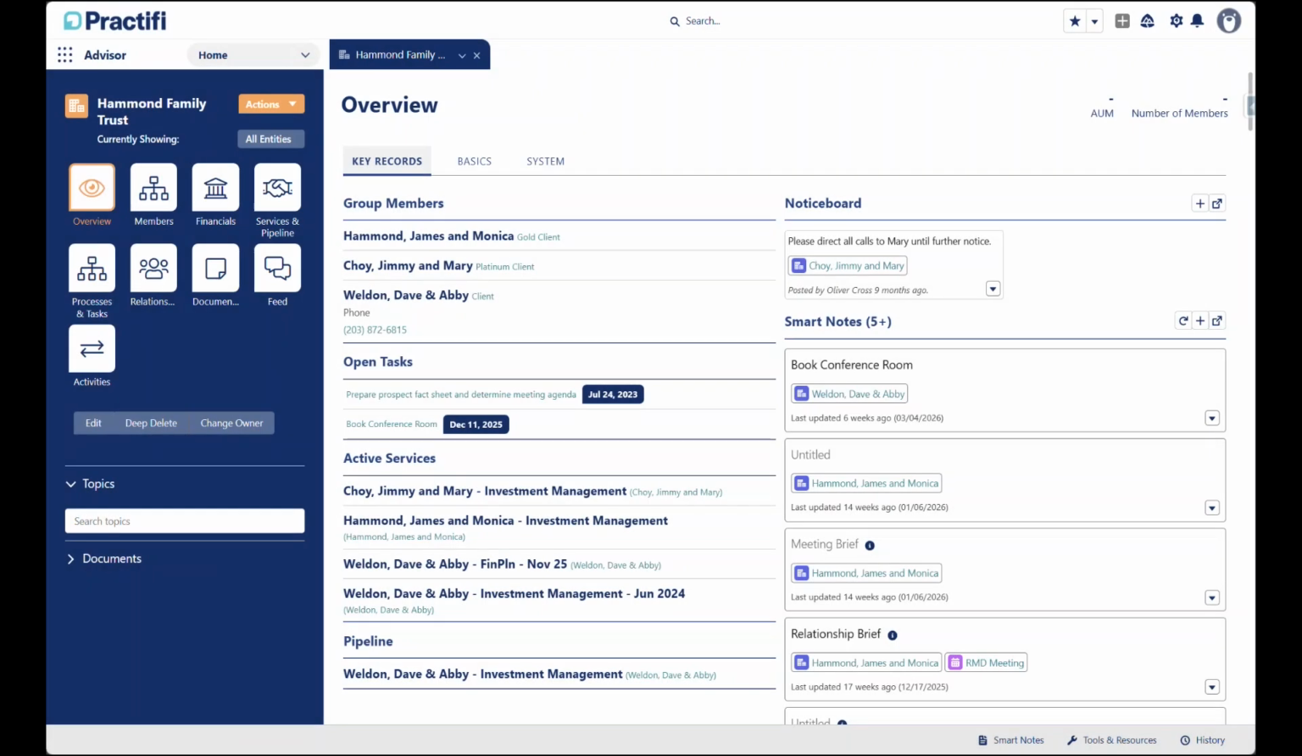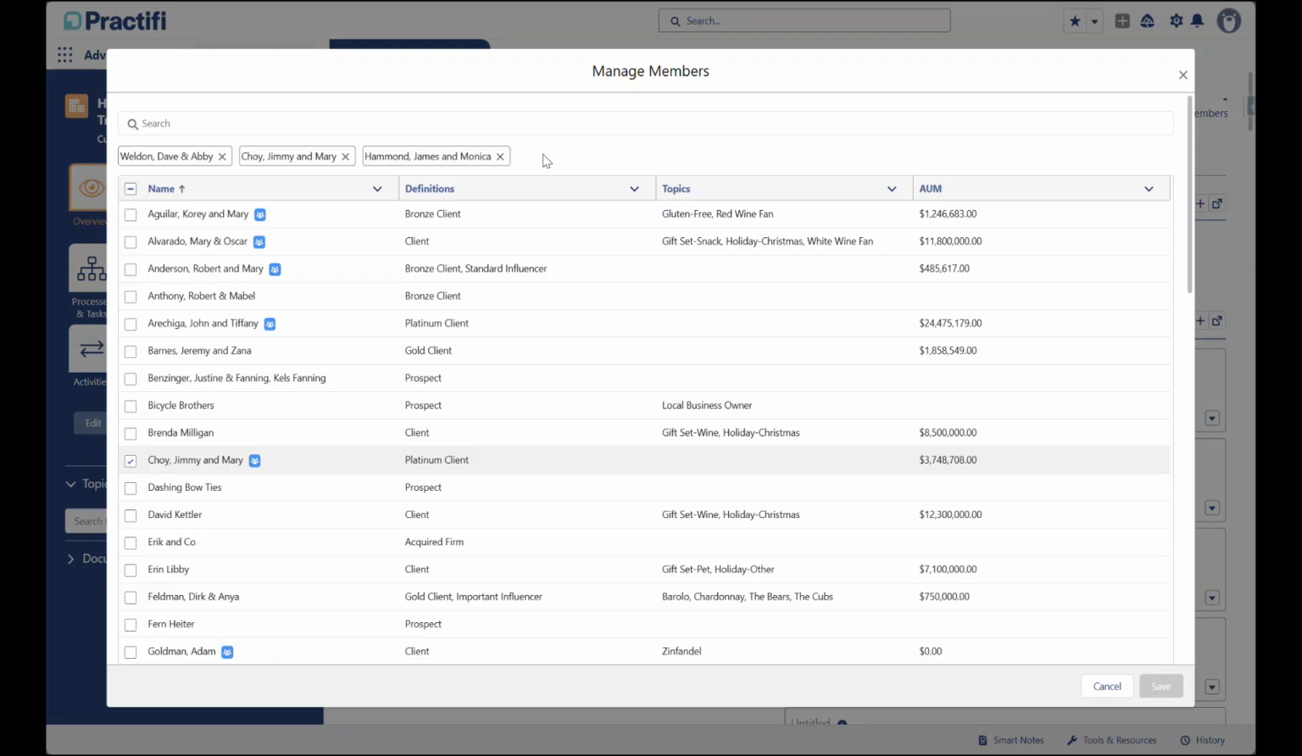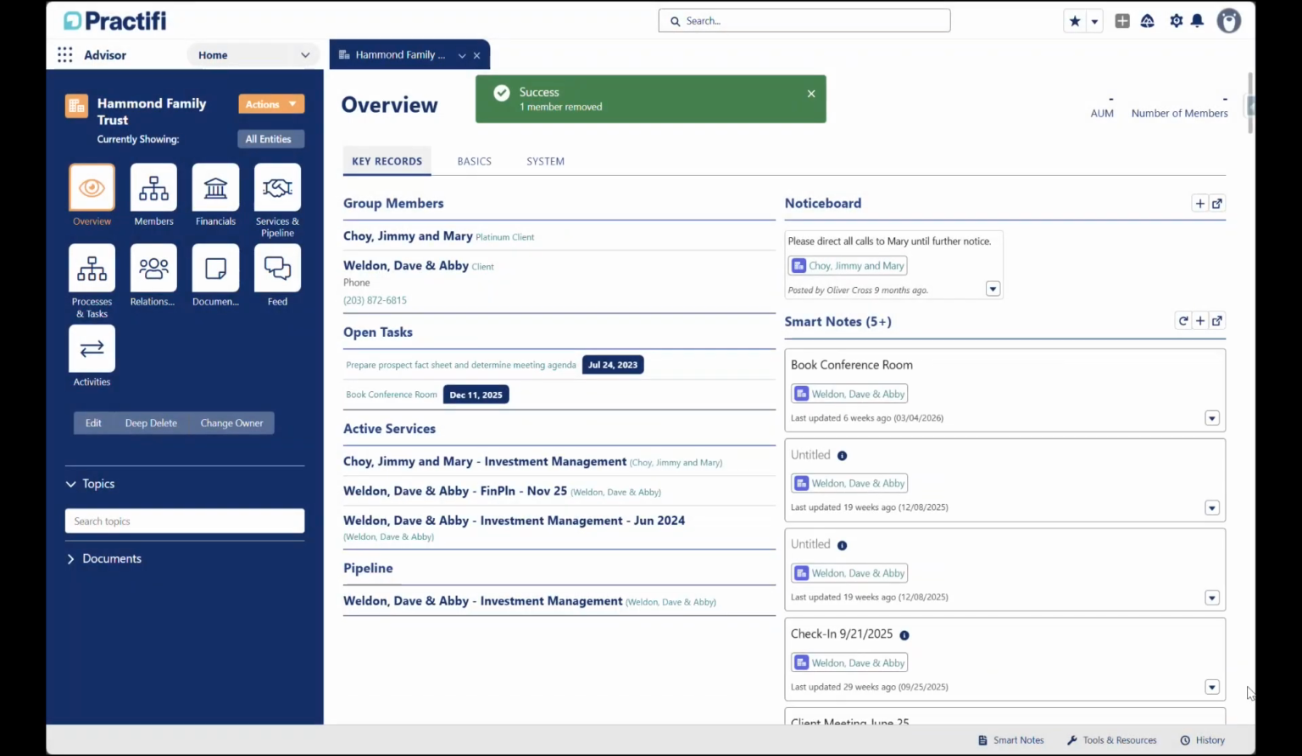To remove a member from a group, click the Actions menu and select Manage Members. In the Manage Members window, click the X to the right of the member's name and click Save to save your changes. The entity is removed from the group but remains in Practifi.